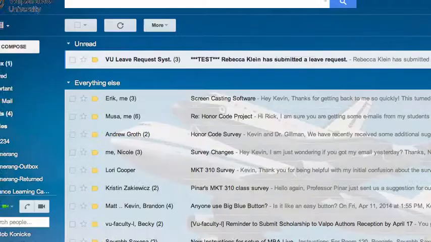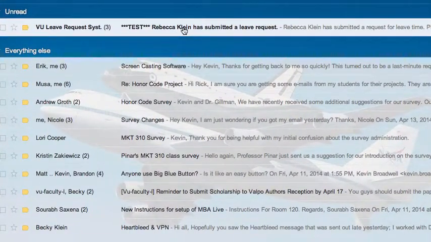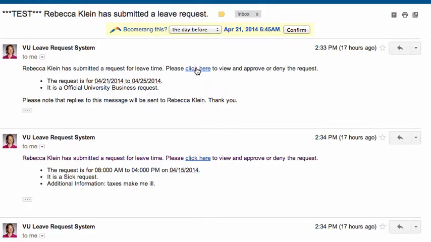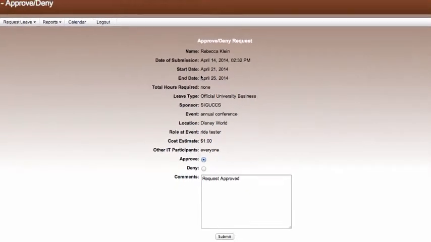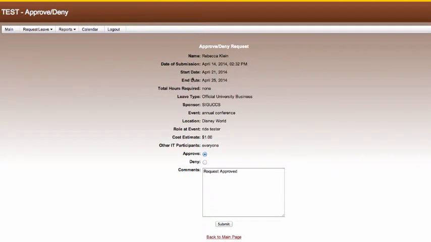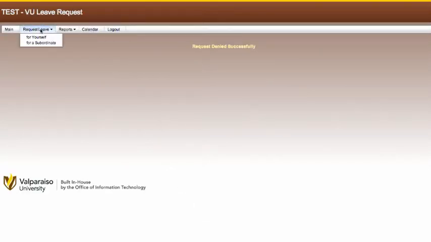The second option to access the system is to use the link in the employee's request email. This will take you to the same screen where you can log into the leave request system as explained in the previous option. Upon login, you will be delivered directly to the employee's request where you can approve or deny the request. For the purpose of this tutorial, we will enter the system through DataView.